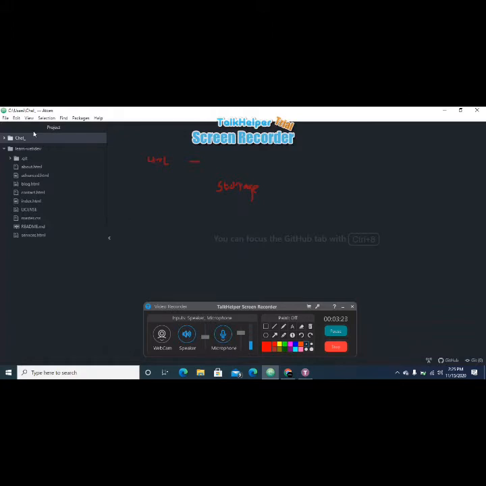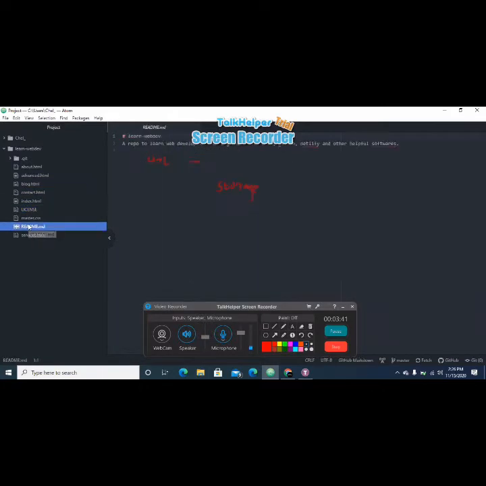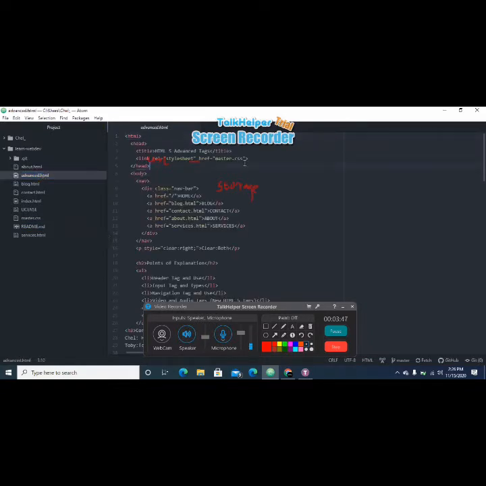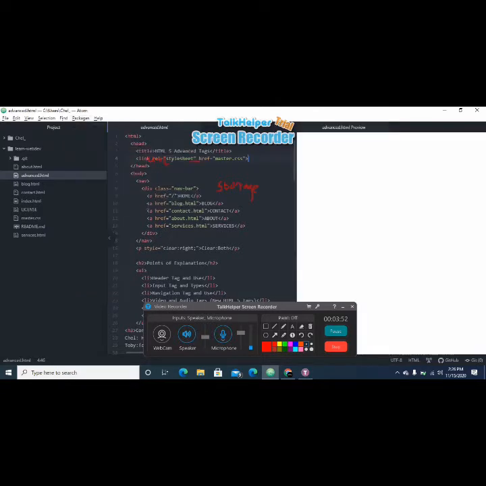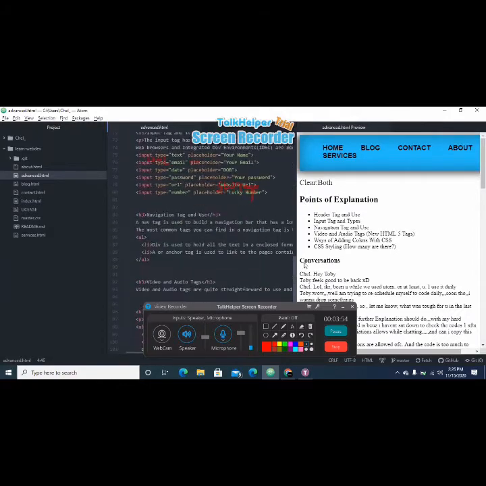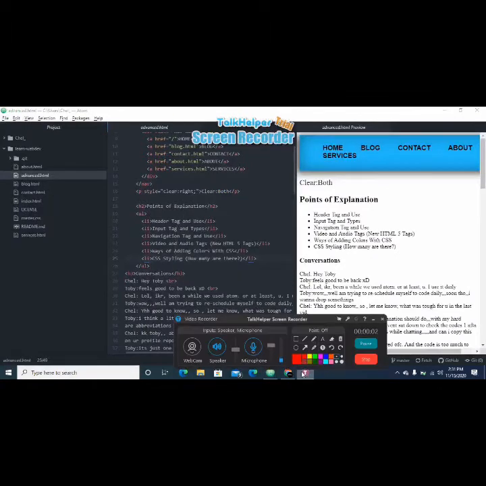It's cloned already, so now you can see the same files from GitHub right here. This is about, advanced, blog, contact, index, license, and readme. We have about here, and empty, advanced. We have it here, so I can turn on my preview to see what's on there. Okay, that's okay.